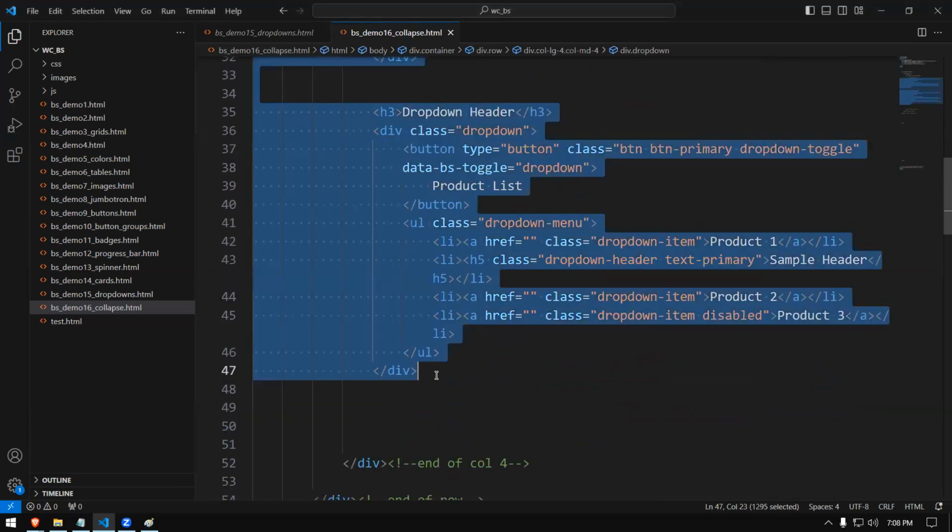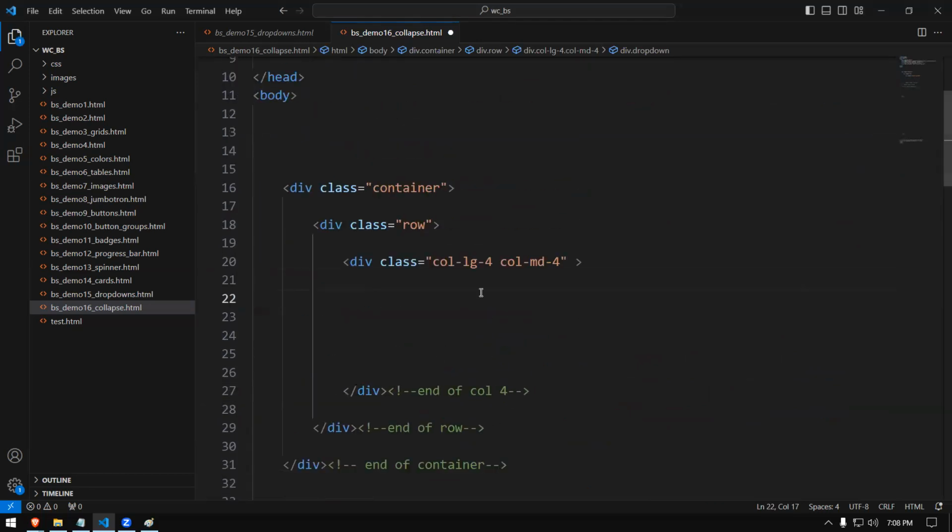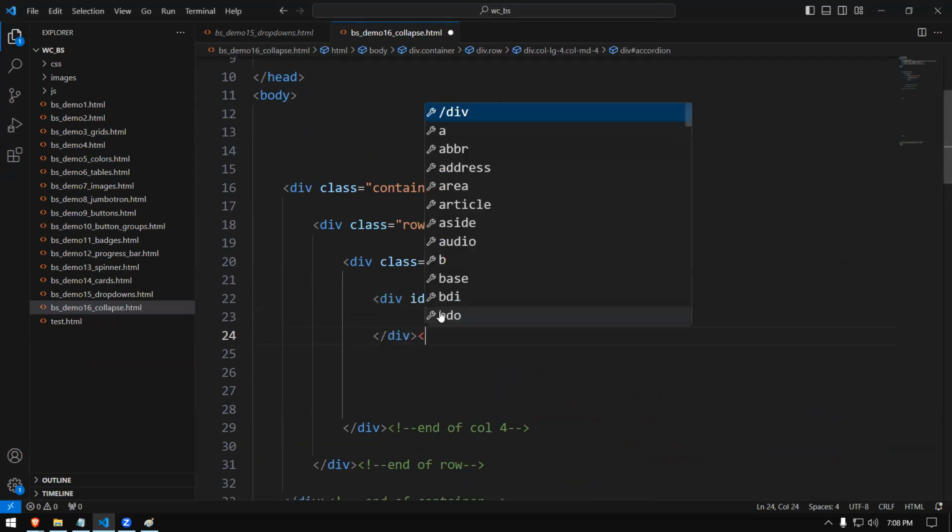I'm going to get rid of this thing. First, what I'm going to do is use an ID called the accordion. You'd have seen the accordion musical instrument, right? This works something similar to that.